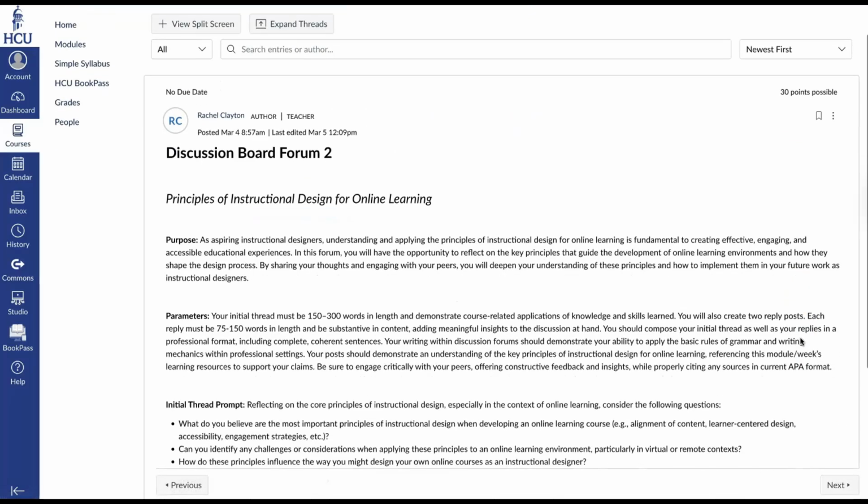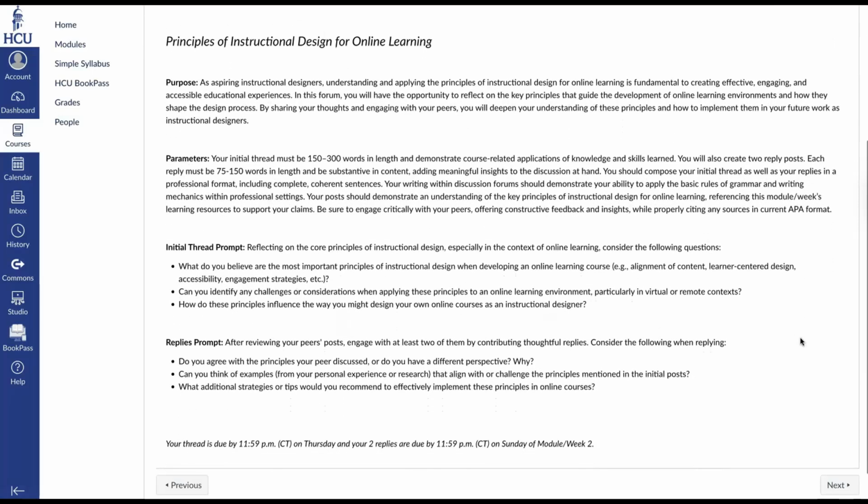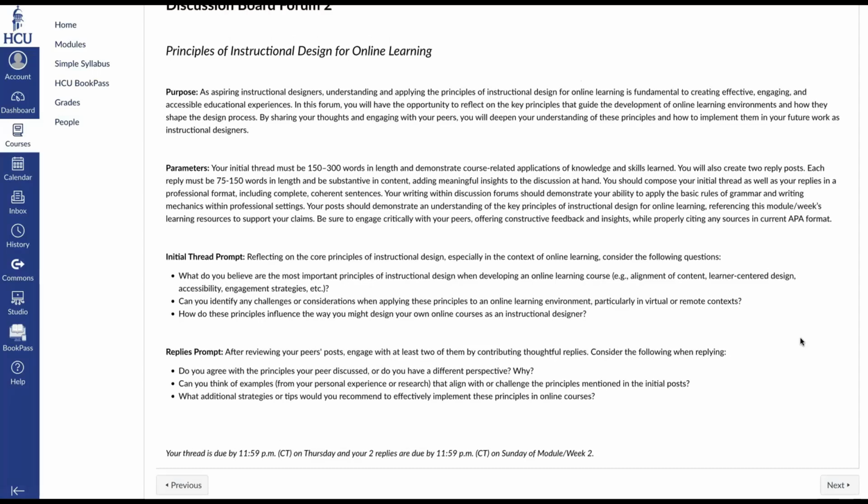Let's now look at the discussion board forum that will be due this week. Your first thread should be posted by 11:59 p.m. on Thursday of Module Week 2, and your 2 replies should be posted by 11:59 p.m. on Sunday of Module Week 2. In this discussion board forum, you will consider principles of instructional design for online learning.